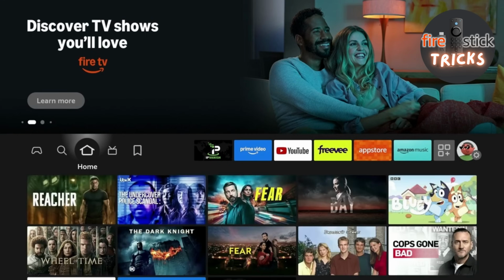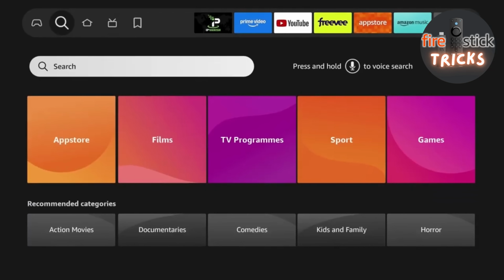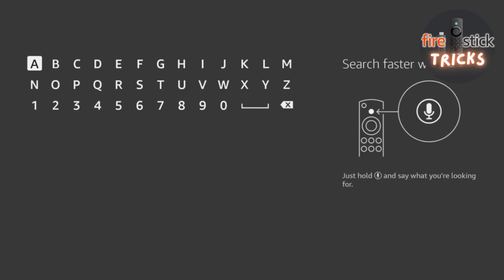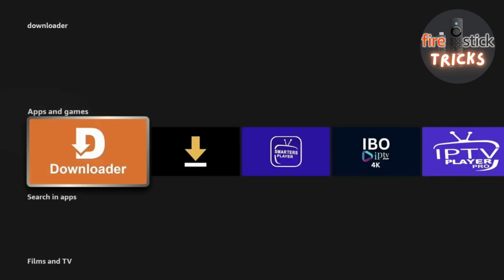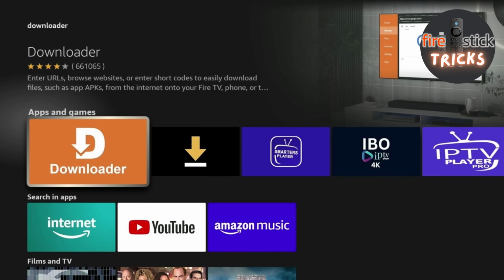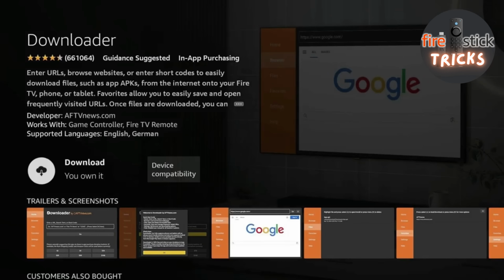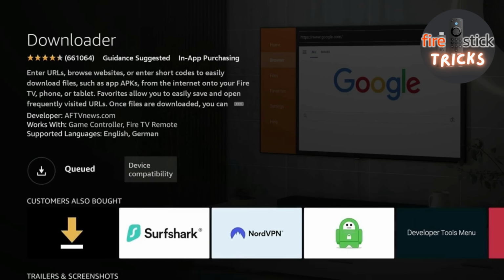As this is a complete guide, we will start completely from scratch. So first, we need to download an app called Downloader. This can be found by heading to the search bar, and as soon as you start typing it in, it should appear at the top of the list. Select it, and then click Download.